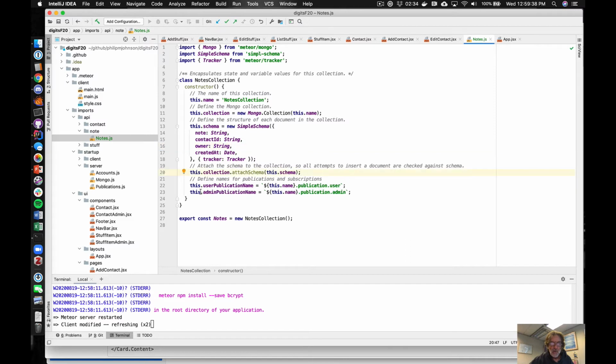and we defined 2 different names for our publications. It turns out we're only going to provide a user publication. We don't have admin level access to notes, so I'll leave it up to you. You could delete this line or you could leave it in, just for kind of standard. I don't know which is easier for you to think about.